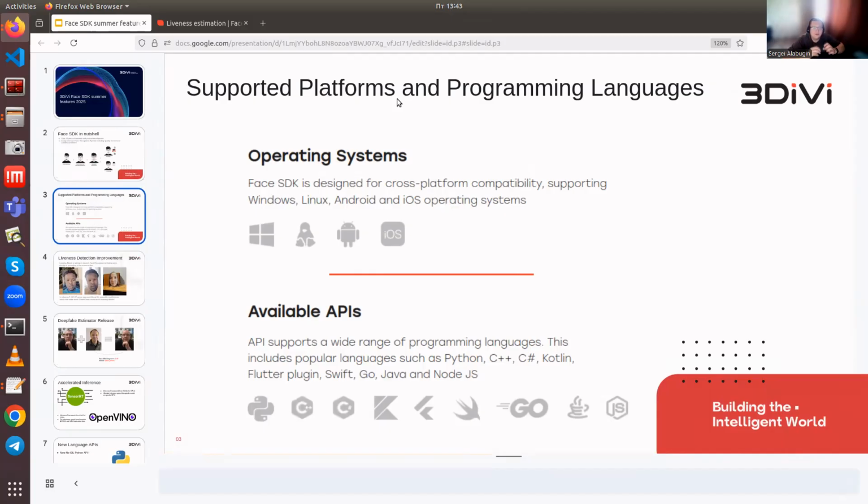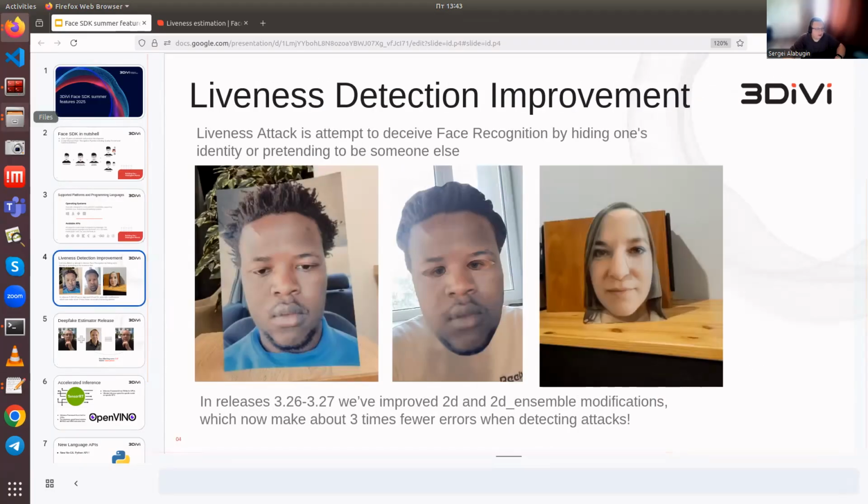This summer has been very productive for us, and we have released 2 new SDK versions. Let's take a look at the new features available for Face SDK users. And the first one is liveness detection improvement.